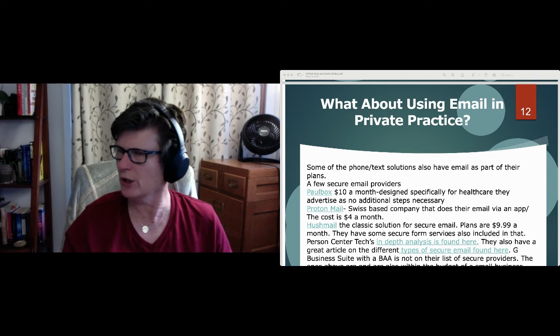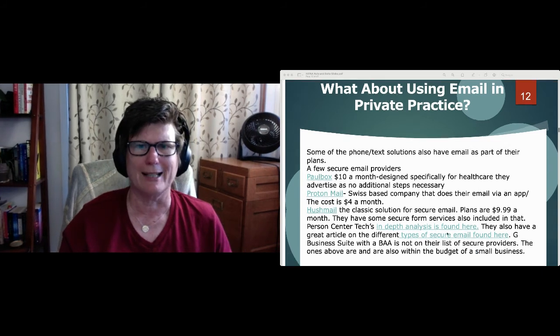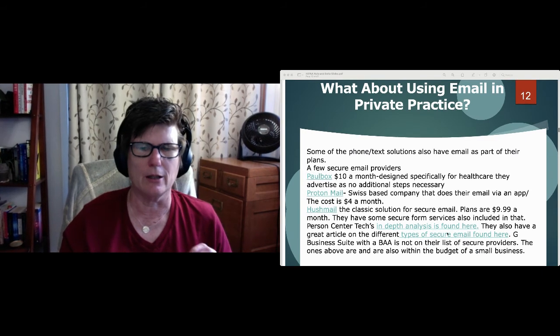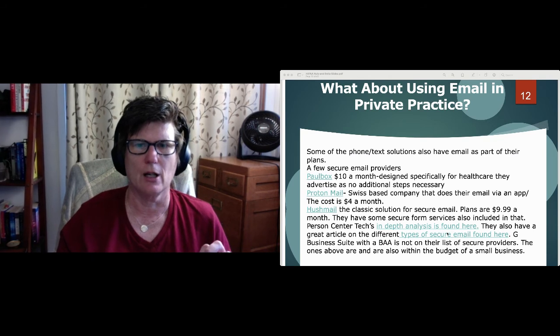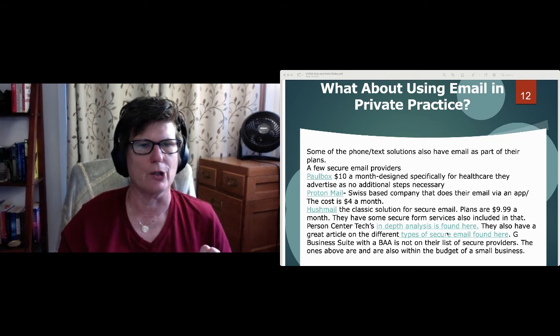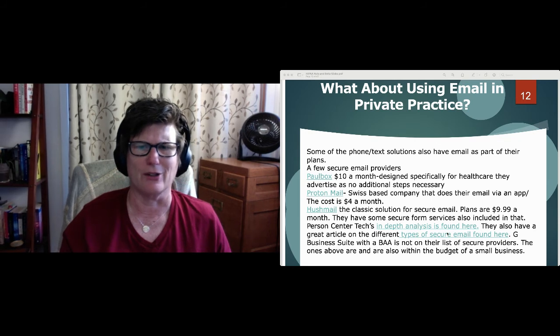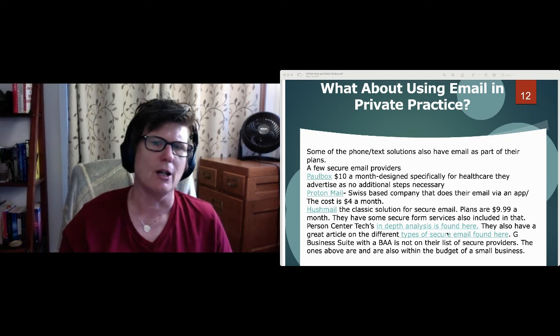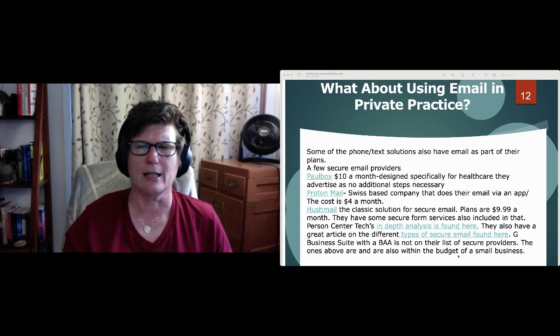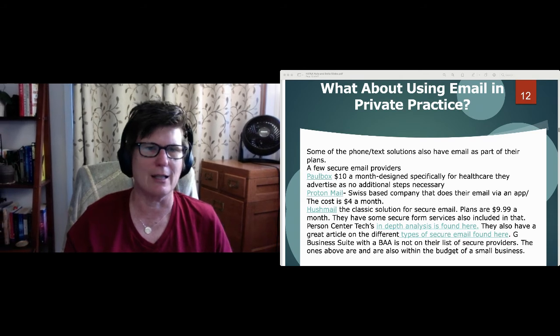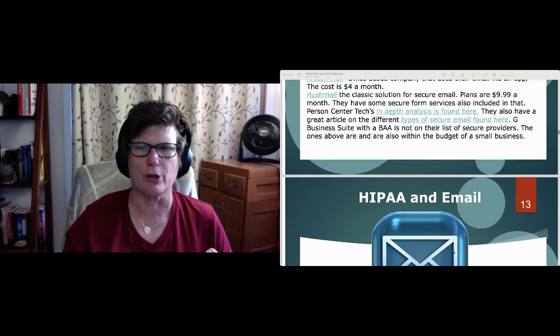This is a little bit more specific about places that have secure emails. And again, I'll let you just look at the handouts. Purchasing Center Tech has great resources on making these decisions, great articles on all the different kinds of secure emails. So just sort of looking at that. I mean, Hushmail is sort of the classic. That's $10 a month. Some are cheaper.